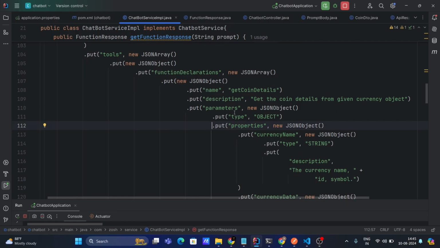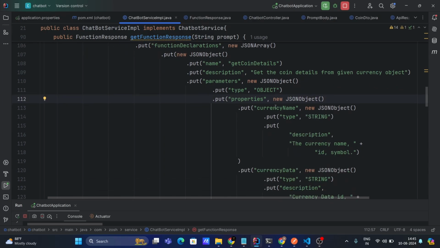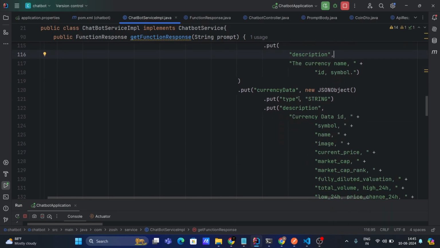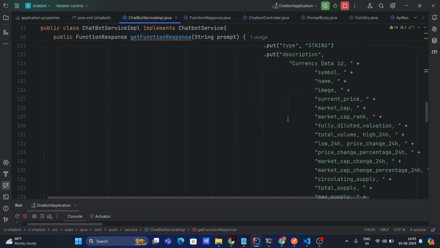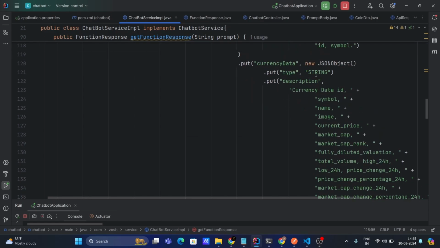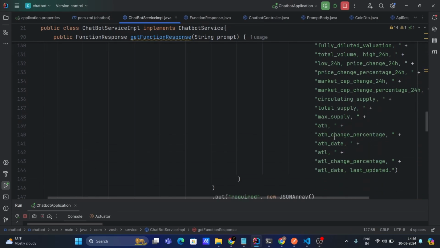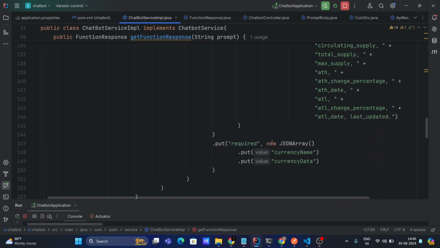The description is: get the coin details from the given currency object. Then parameters. Inside parameters the type will be object, then properties. What are the properties? Currency name, as I told you, for which currency you want the data, so that currency name you need to provide. The description is the currency name, ID, symbol, etc. Then currency data is also required. The type will be string, and the currency data is ID, symbol, name, image, current price, and all the fields which we have inside CoinGecko. Those I have put here, and under required, currency name and currency data are required.